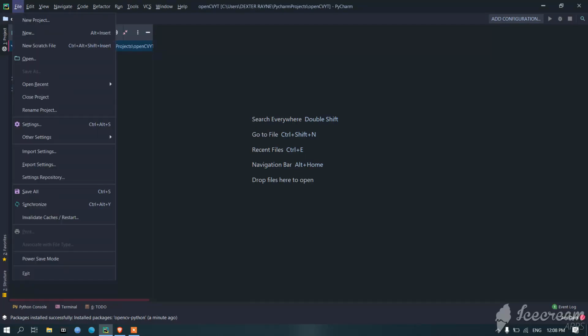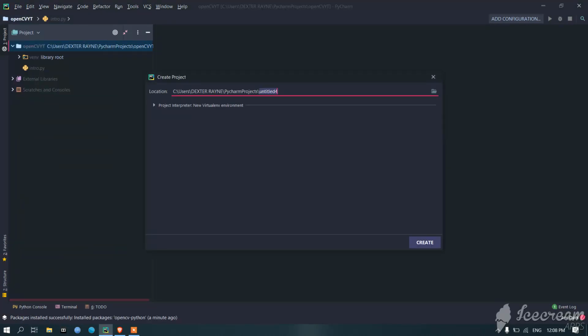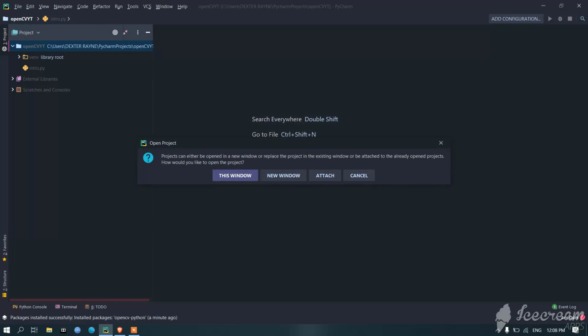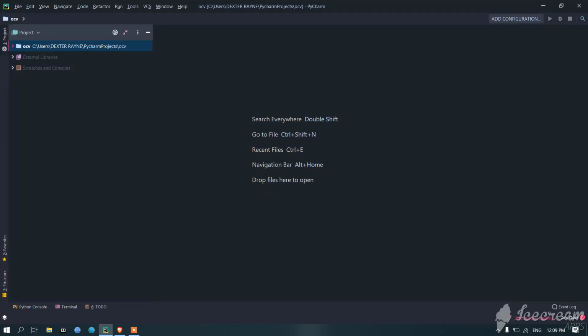The first thing you need to do is go to File and create a new project and name your project whatever you want. I'll name it OpenCV. Okay, I need it in this window. When you create this project, it will take some time. Let it take its time. After that, I will tell you what we need to do. I hope you have seen the previous video and you have already installed the OpenCV package from CMD.